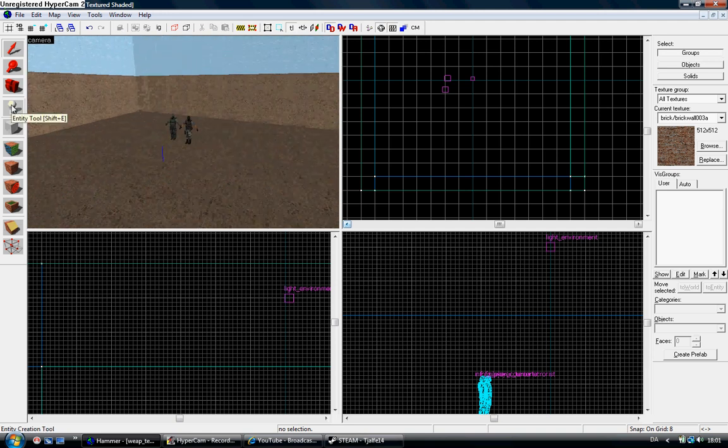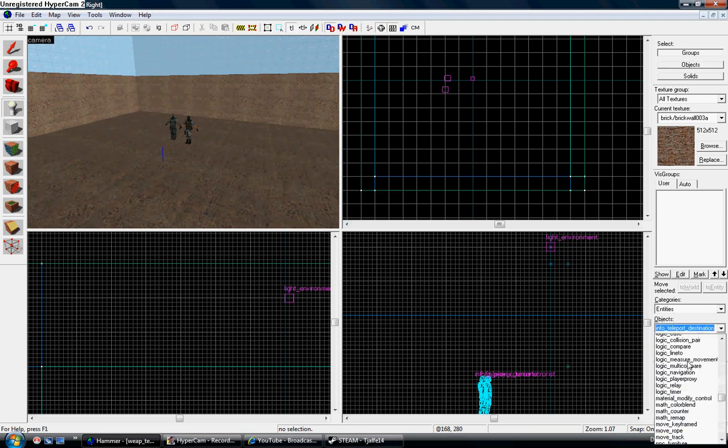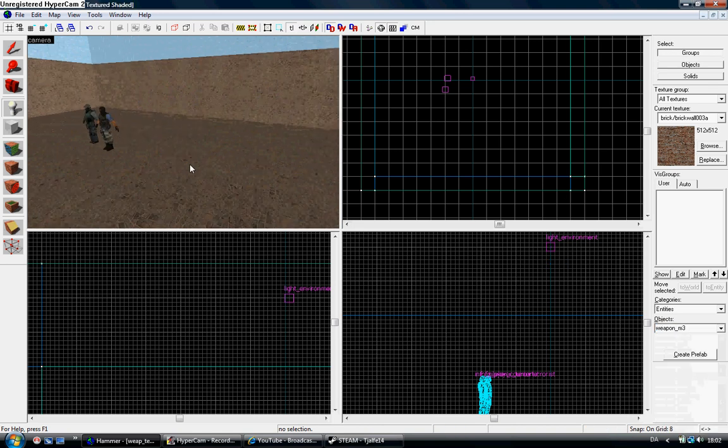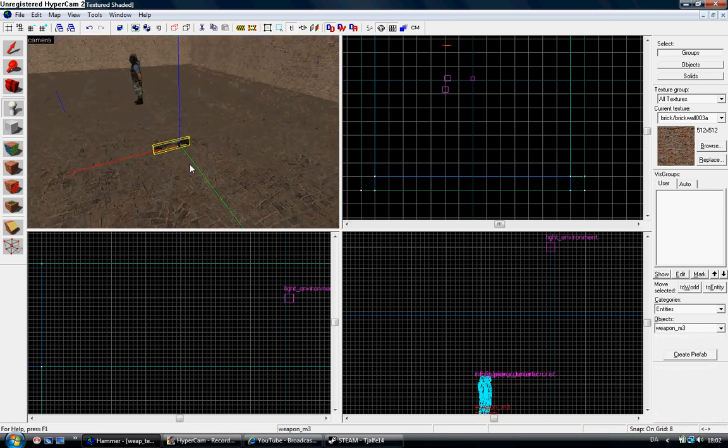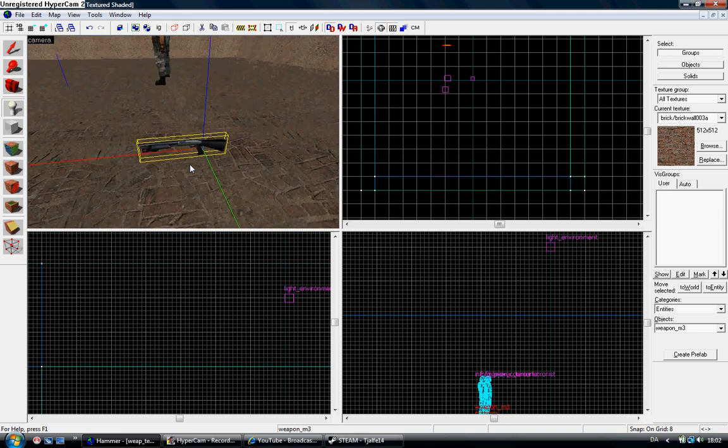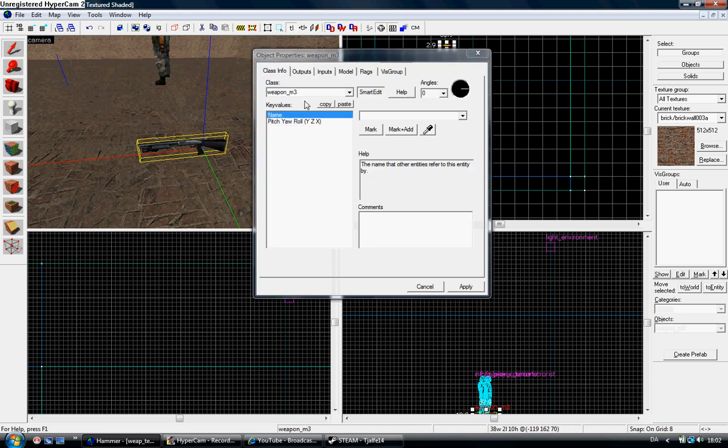Take the entity tool and go down here and hold up and pick a weapon. I take an M3. Well, spawn it there. Then, after you spawn a weapon, take the selection tool and double click.